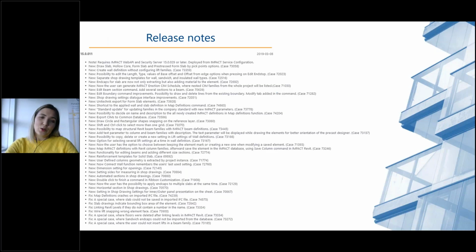When you open your installer, if you haven't tried the new release yet, I would suggest that you first go through the release notes that are available there, or that you received in an email from us. It is very important for an administrator, or even if you simply want to try Impact Revit, to go through the list and see what is actually new in the software.